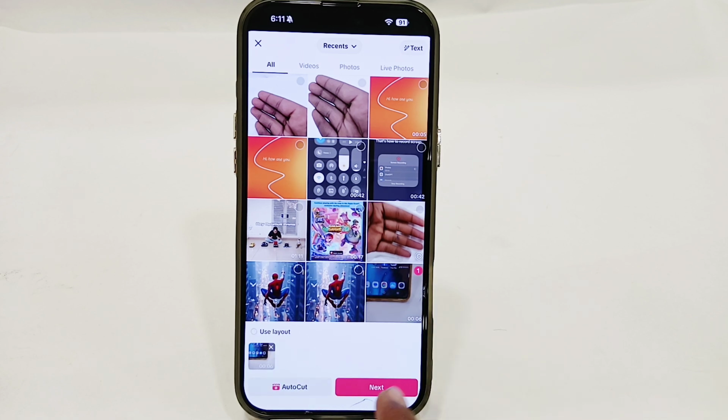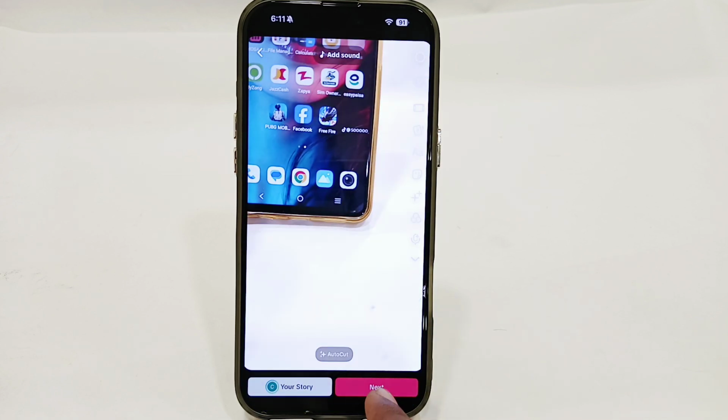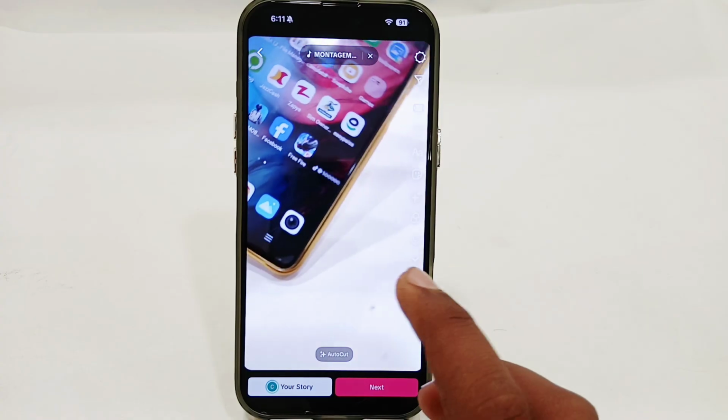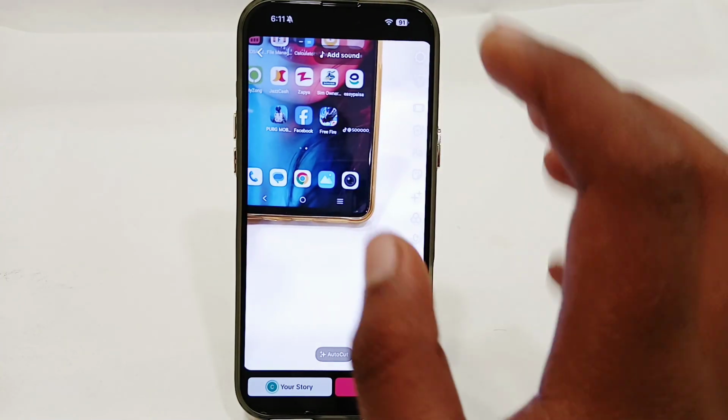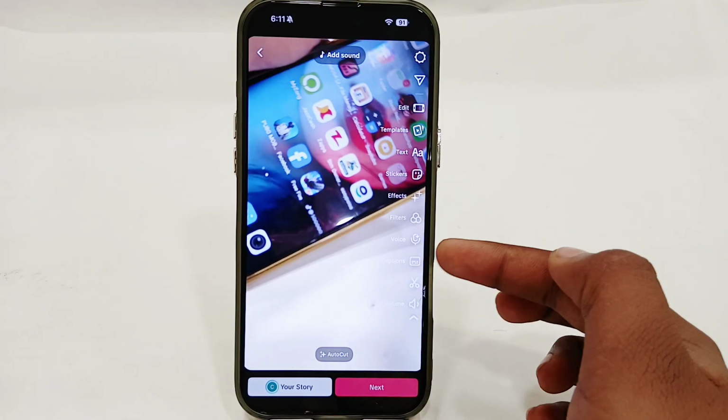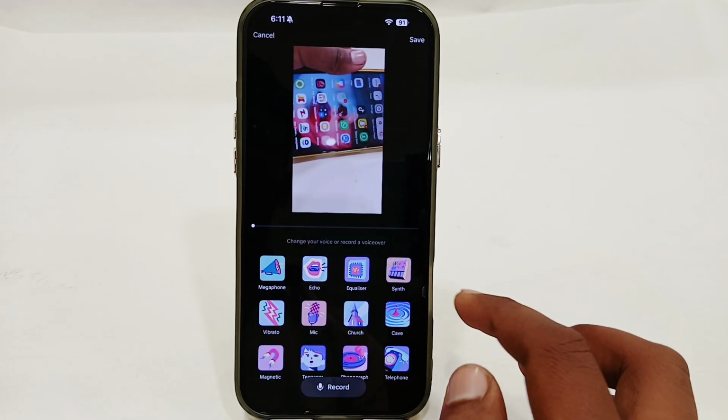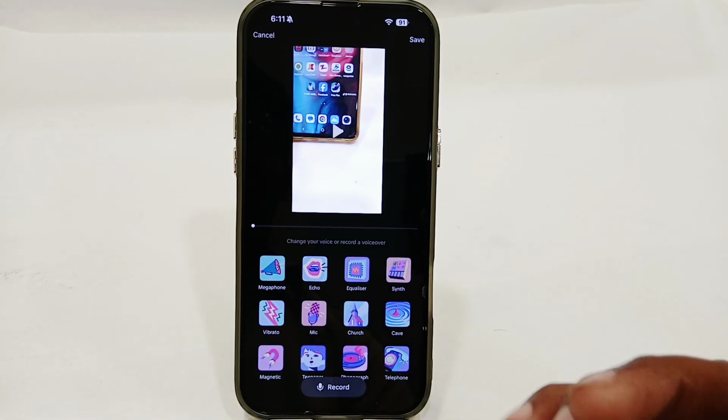So open this gallery option here and select the video which you want to add. So let's say I'm going to add this one. Just tap on the next option here. After uploading or adding a video or after making a video, you'll get this type of editing page. So now you just tap on this voice option, or sometimes you might get the voiceover option.